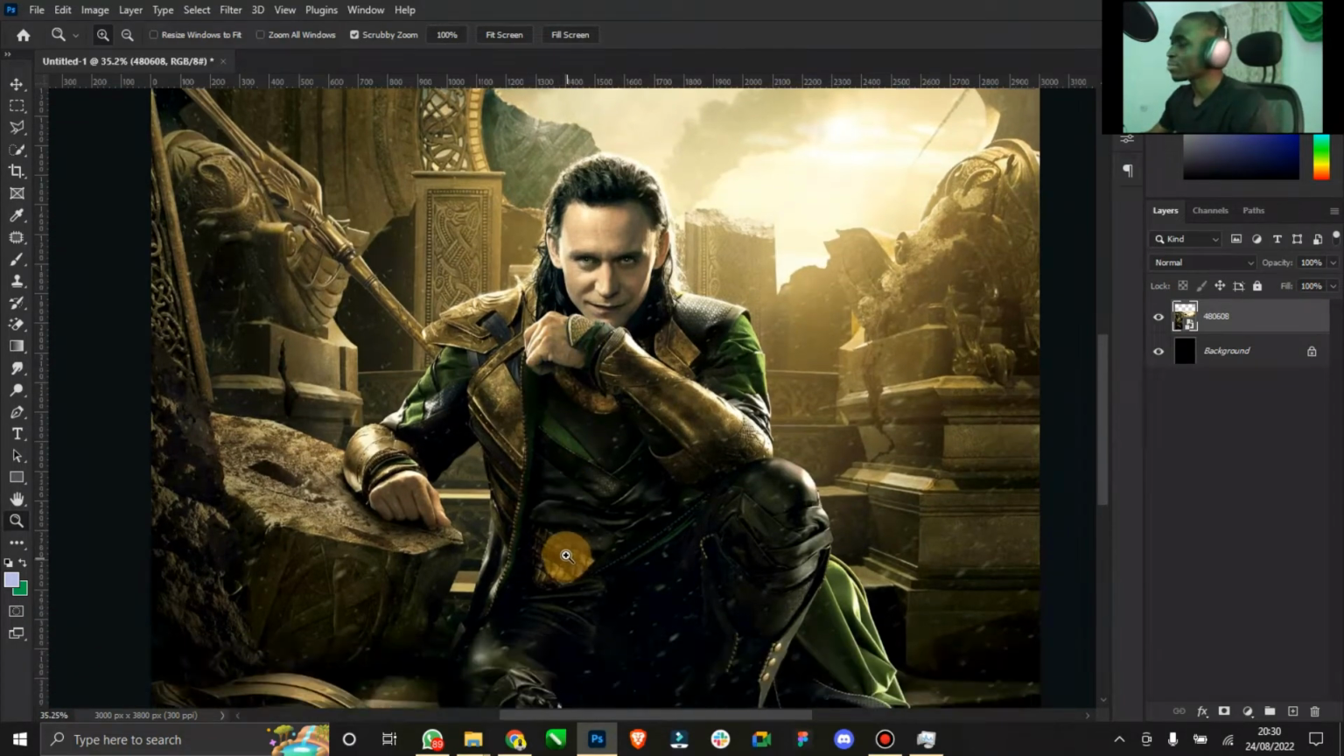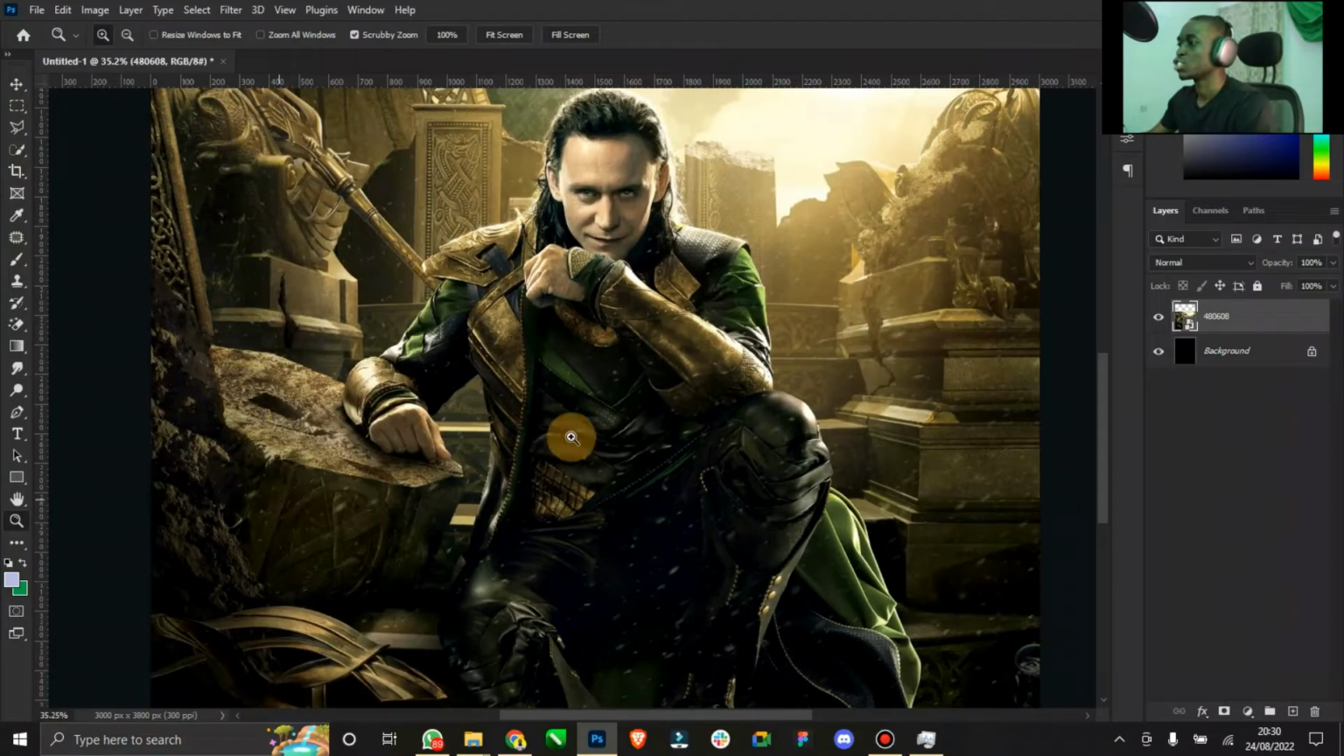So yeah, before I continue, the first thing I want to do is trace some part of his body out, some part of this environment out. As it is now, it's a flat image. So I'm going to trace out some part of the image so that we can be able to place in other background and effects at the back.